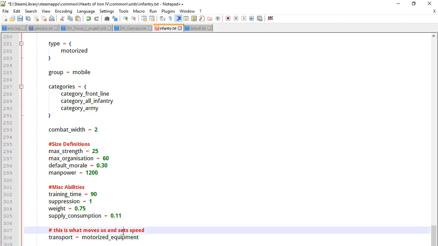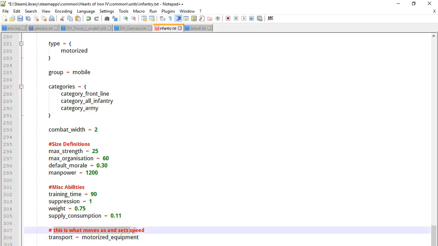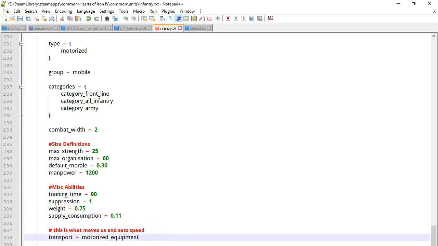This basically tells the game to look into the speed of the motorized equipment. It actually even says it here. This is what moves us and sets the speed. So if you don't set this, it's going to be using the exact same speed as the infantry equipment, or the slowest equipment in the unit. That's the infantry equipment, and that's possibly around 4 kilometers per hour.